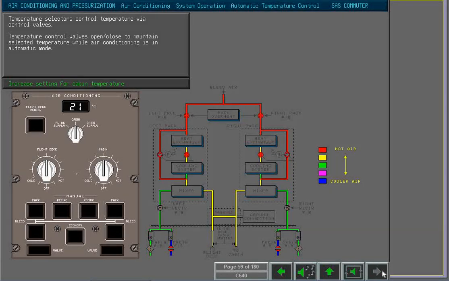Touch the selector to increase temperature in the passenger compartment. Observe the air conditioning schematic. The temperature display indicates that the cabin temperature has increased. The hot air valve will open and the cold air valve will close to regulate the temperature.